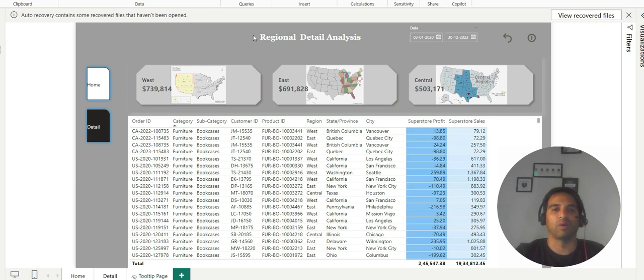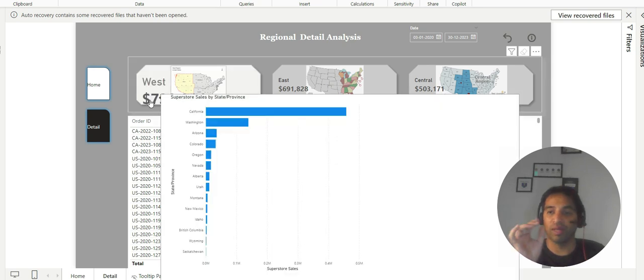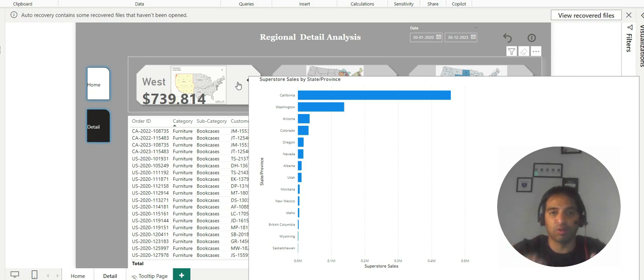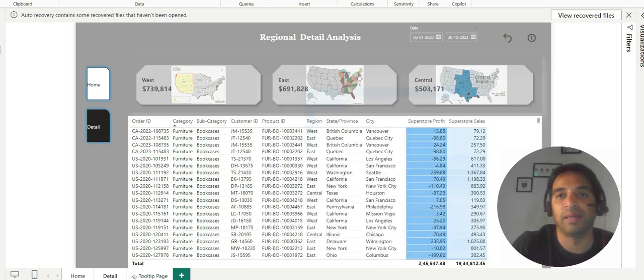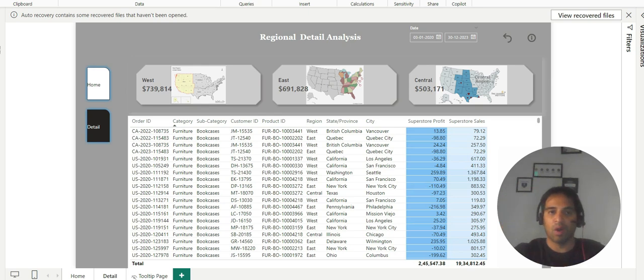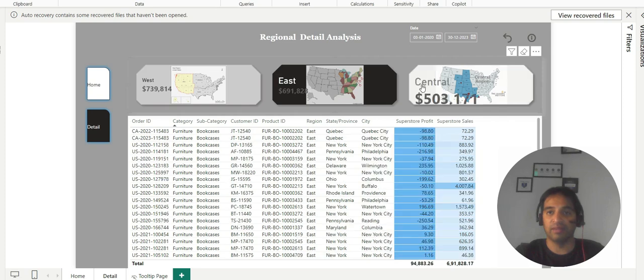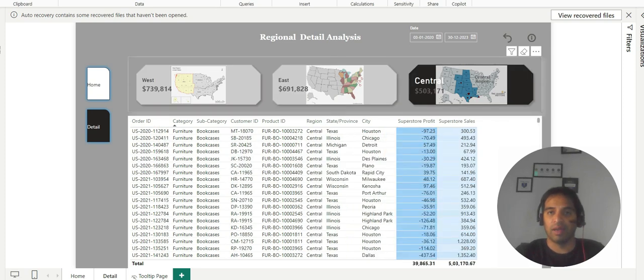If I just hover on West, you can see that it pops up, the size of the font increases, and it also shows additional context in the form of a tooltip. It shows sales for West and the respective state sales as well. Also, if I click on West, it filters the West records. Similarly for East and Central. If it remains on Central, it is somewhat highlighted, so you understand that you are in Central for now.